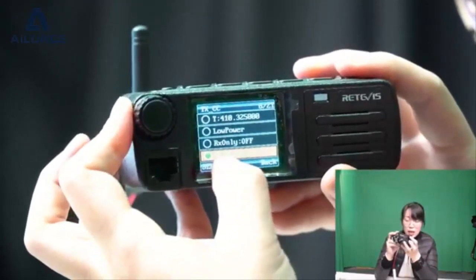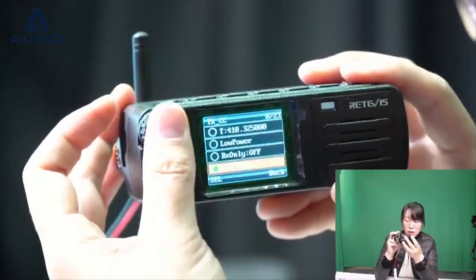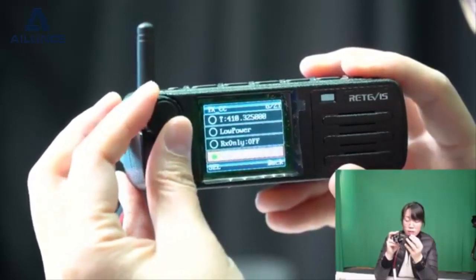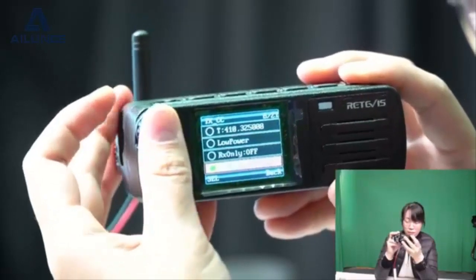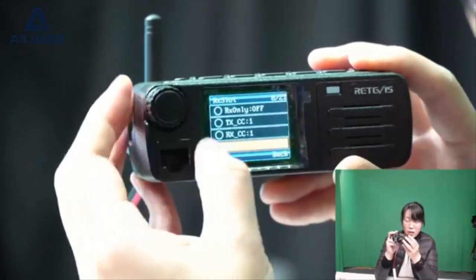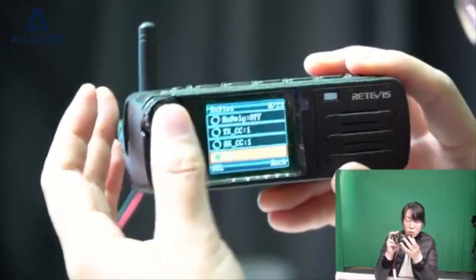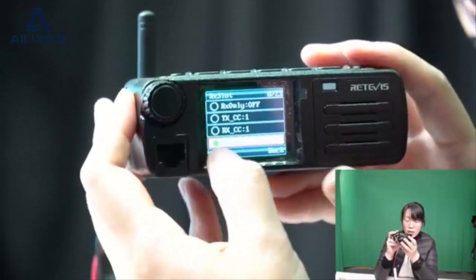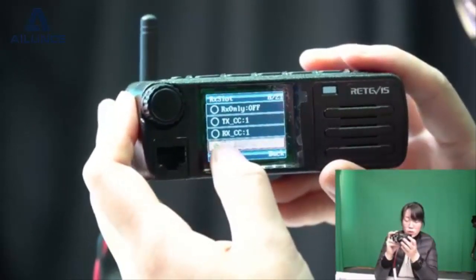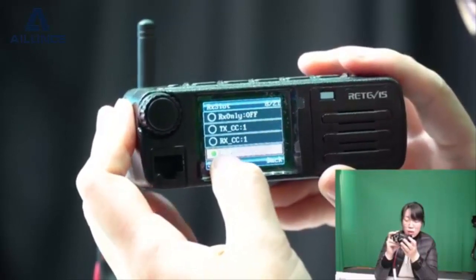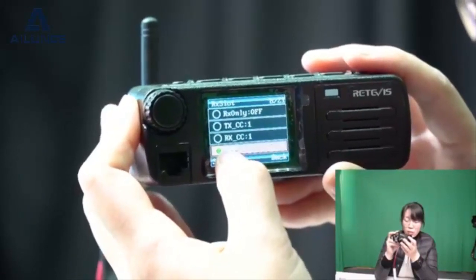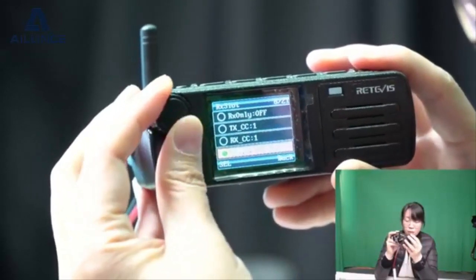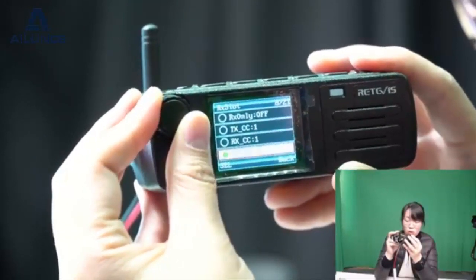This is the color code. It has from 0 to 15. The time slot. On RT73, if you use simplex mode, you need to select off for the time slot. But if you use the repeater, you can choose slot 1 or slot 2.